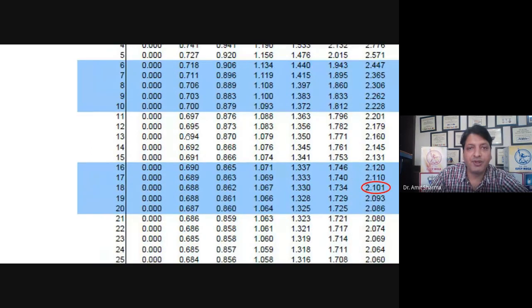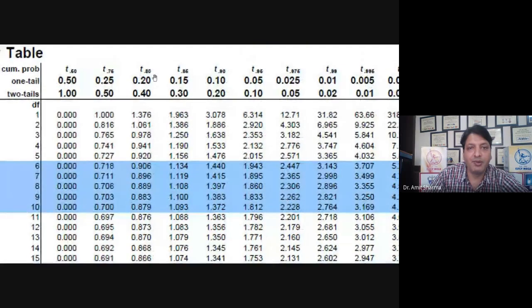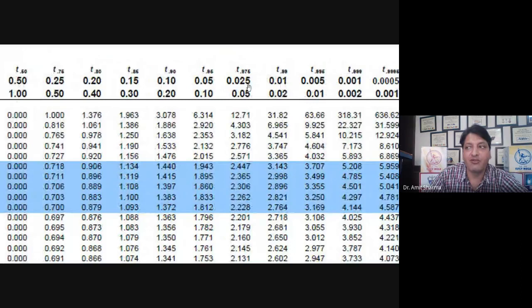And on the top, we have a p value 0.05. We are assuming that 95% is the confidence interval for our study, and there will be chances of error of 5%. So we are assuming the cutoff point as 0.05.